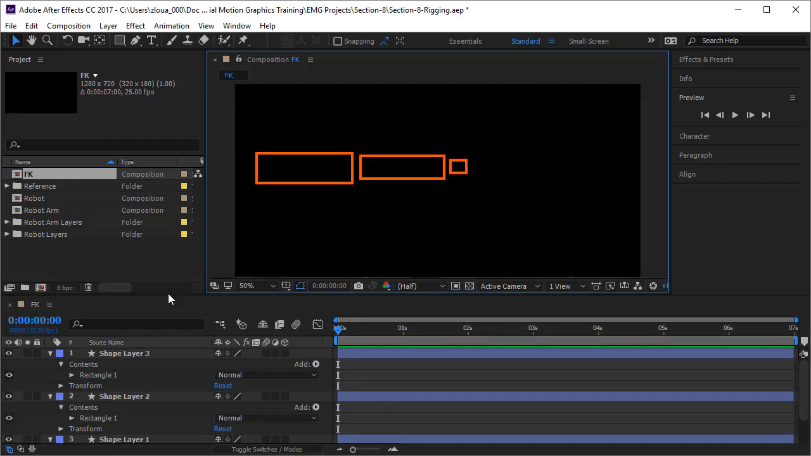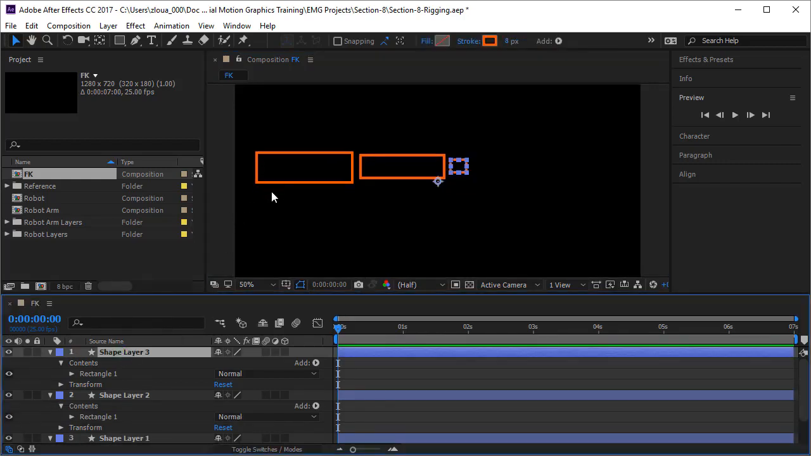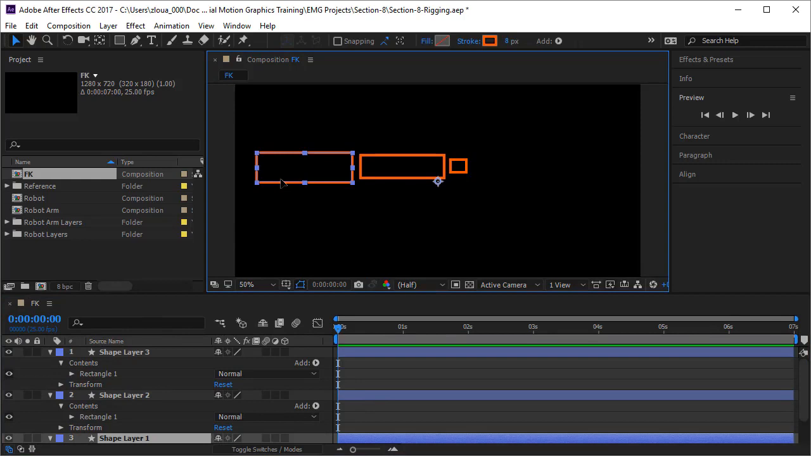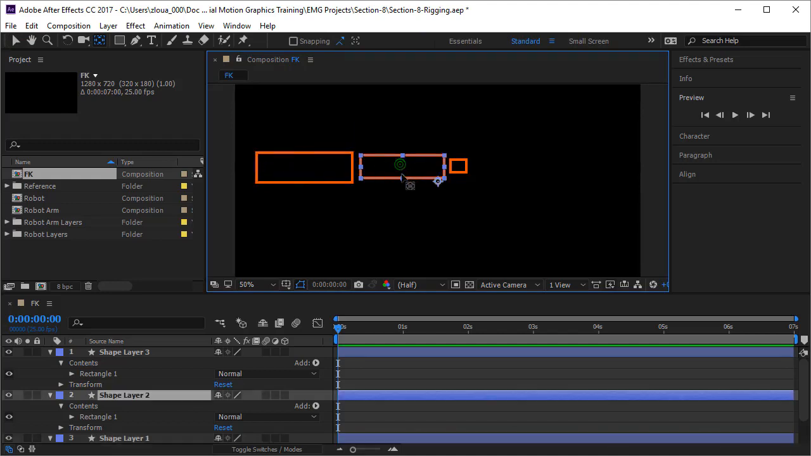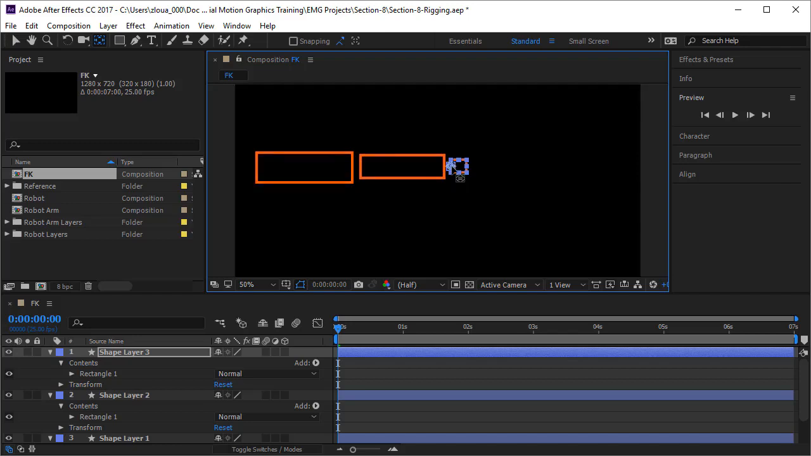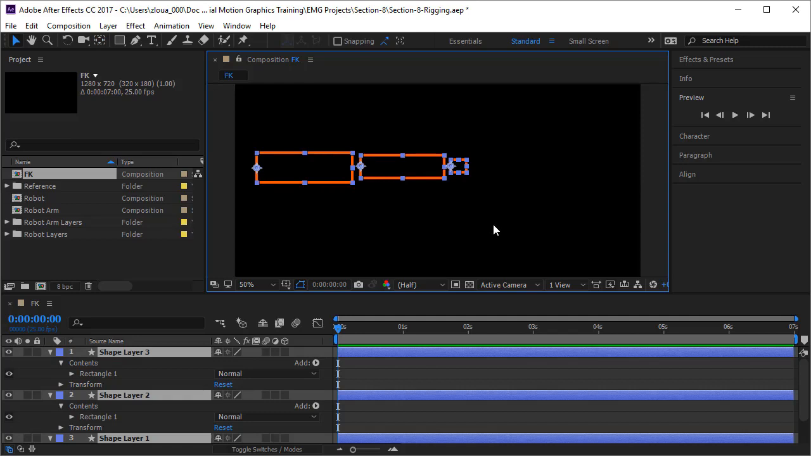Now, let's see how we can do that using parenting. First thing we want to do is to ensure that we have the anchor point in the right place. We will take our pan behind or the anchor point tool and put the anchor point wherever it's supposed to be. For a shoulder, of course, the shoulder is going to move on this side here. For the arm, it will move from the elbow, for example, and let's put it over here. For the hand, it will move from the wrist, and we can put it over here. Now, by placing the anchor points this way, I have set the anchor points ready for rigging.